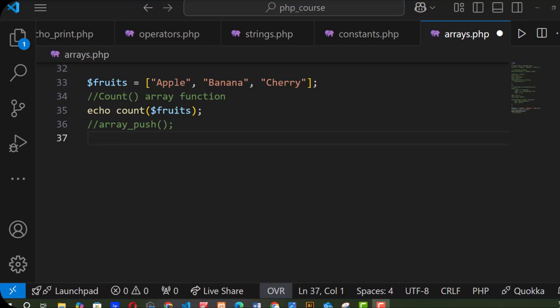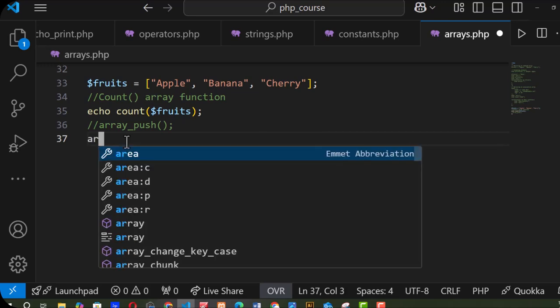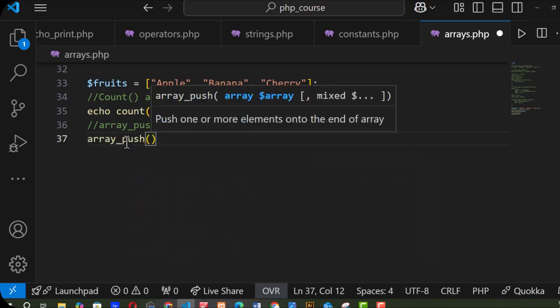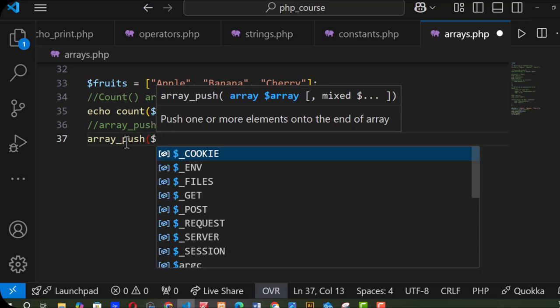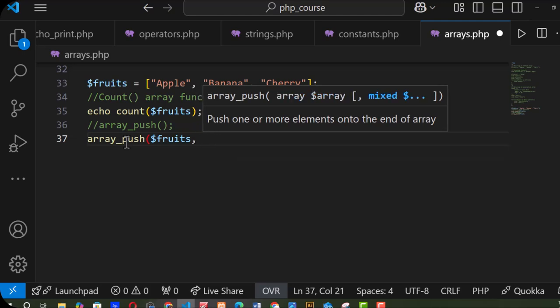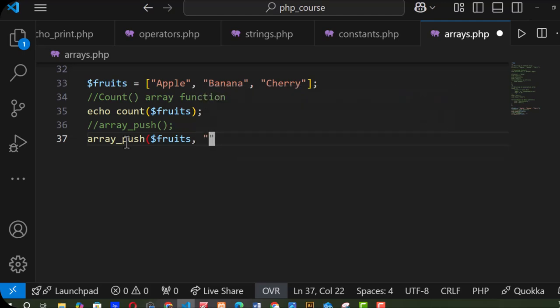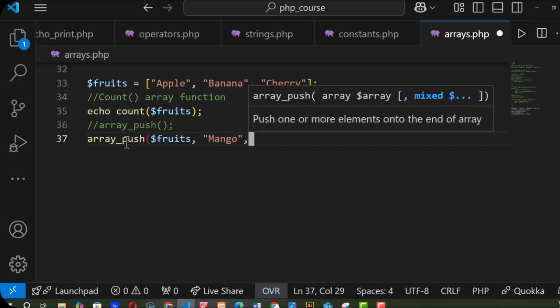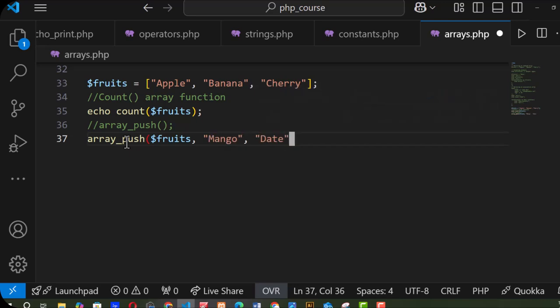We are going to look at array_push. This adds 1 or more elements to the end of an array. So let's have its use right here. We're going to use array_push, then we are going to have the array that we want to use, that is fruits, followed by the elements that we want to add. We can add mango, we can add date, and many more. So I'm going to close this.